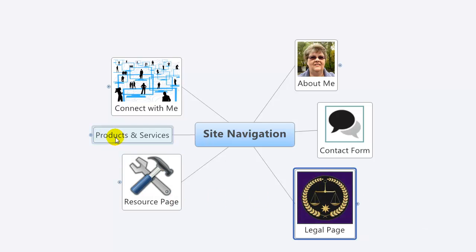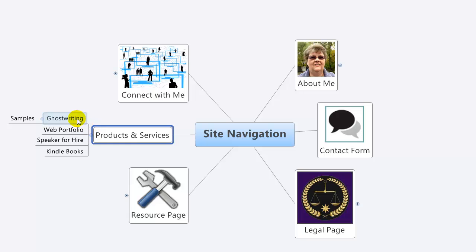Obviously, if you're on the internet to make money or you're providing a product or service, then you will want a products and services page. Now under there, you could put things like your ghostwriting, samples of your ghostwriting. If you're a web designer, you can put your web portfolio page underneath here. If you're a speaker and you're available for hire, you might want to put a page about that. And if you offer Kindle books, there's nothing wrong with you putting a page up that holds each and every one of your Kindle books underneath your products and services pages.